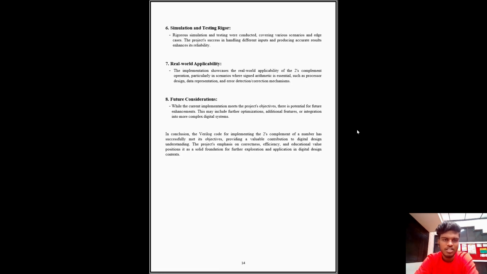Future consideration. While the current implementation meets the project objectives, there is potential for future enhancement. This may include future optimization, additional features, and integration into more complex digital systems. In conclusion, the Verilog code implementation of two's complement successfully meets the objectives, providing value and contributing to digital design understanding. The project emphasizes correctness, efficiency, and educational value, and positions a solid foundation for future exploration and application in digital design contexts.